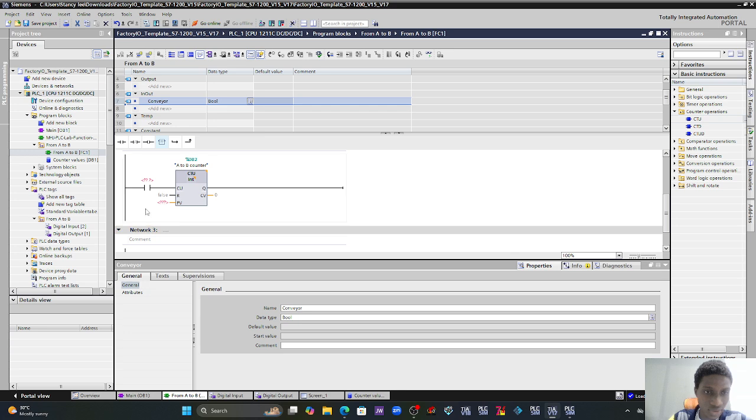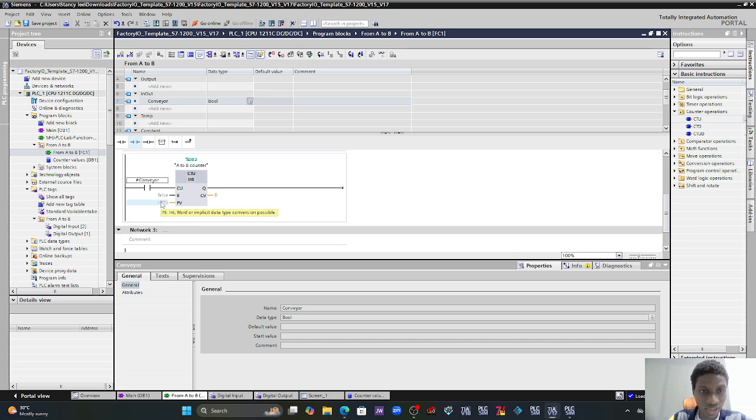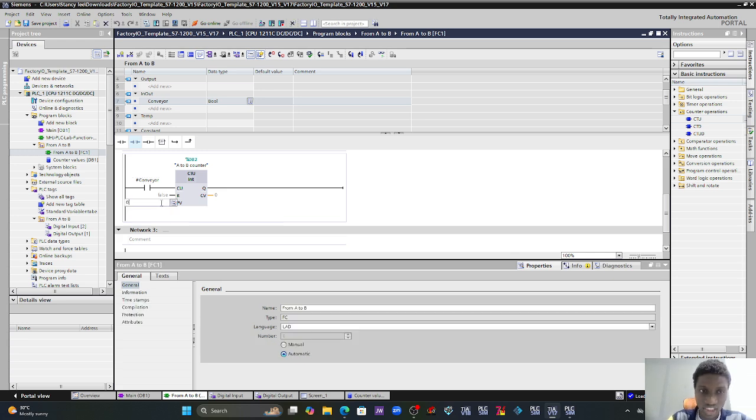Oh, sorry. Counter. Yep. So preset value, what's the preset value? This will be 0, as the value should start with 0. And the counter value, I need to store this counter value in a variable. So I'll go back to my counter value data block. Sorry. Go to counter value.